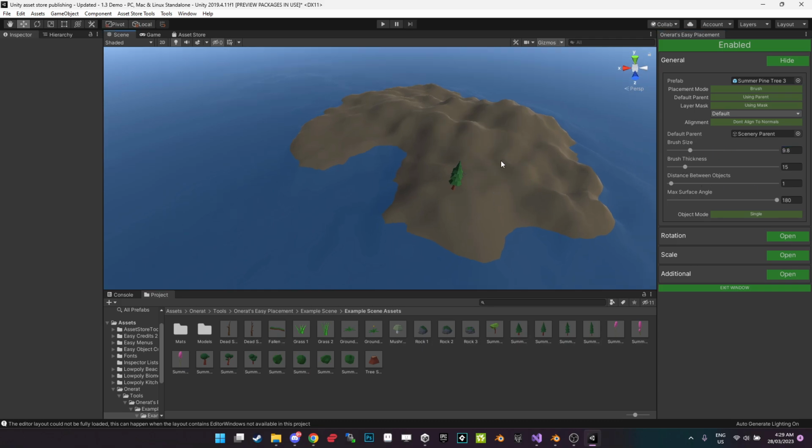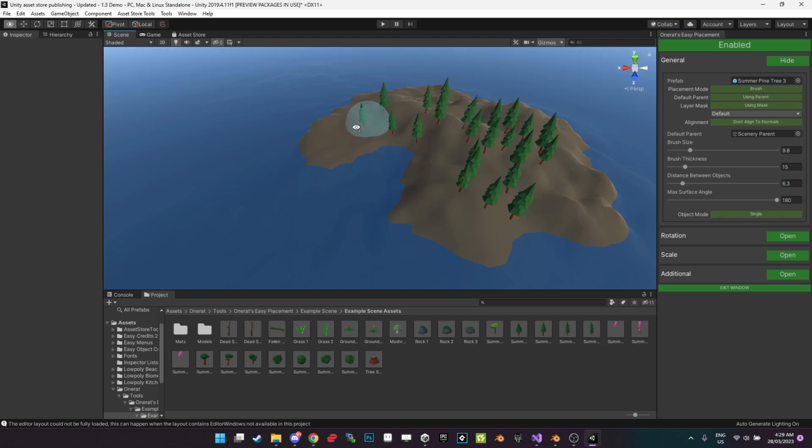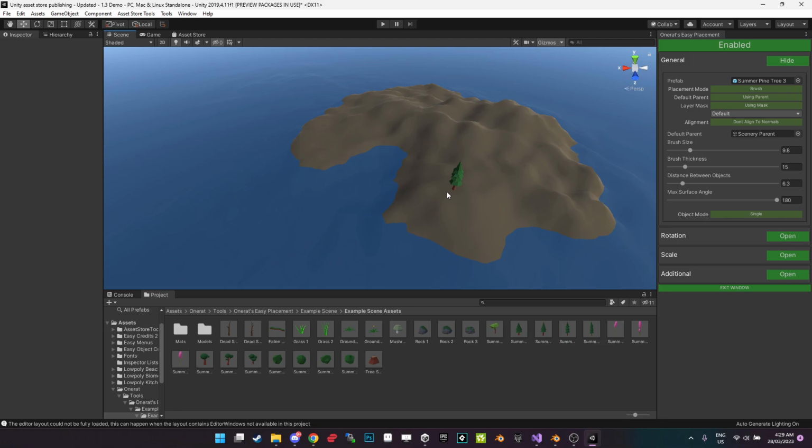Brush thickness, that's the thickness of the brush, so how many objects it's going to try and spawn. And then down here we've got distance between objects, which I can show you now. So if we just paste these here, you'll see they're all pretty close together. We increase this number, now they're all more spread out. Max surface angle, that works the same. And the brush tool is probably my favorite feature.